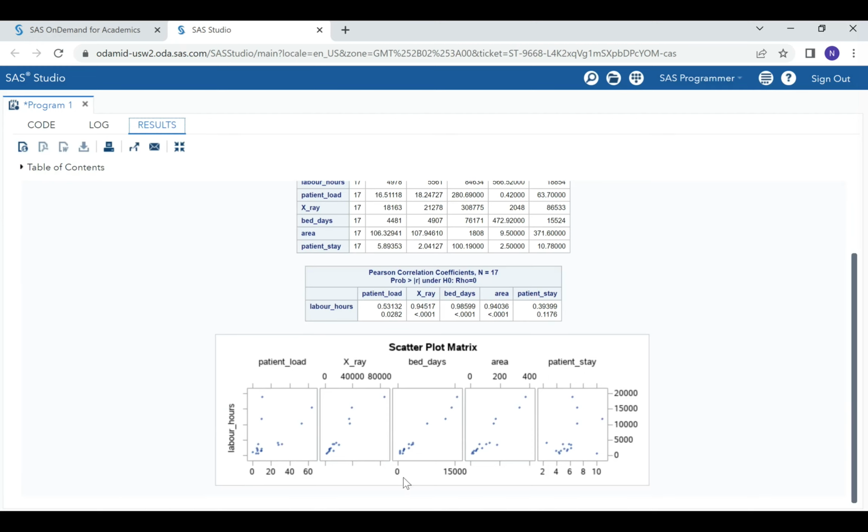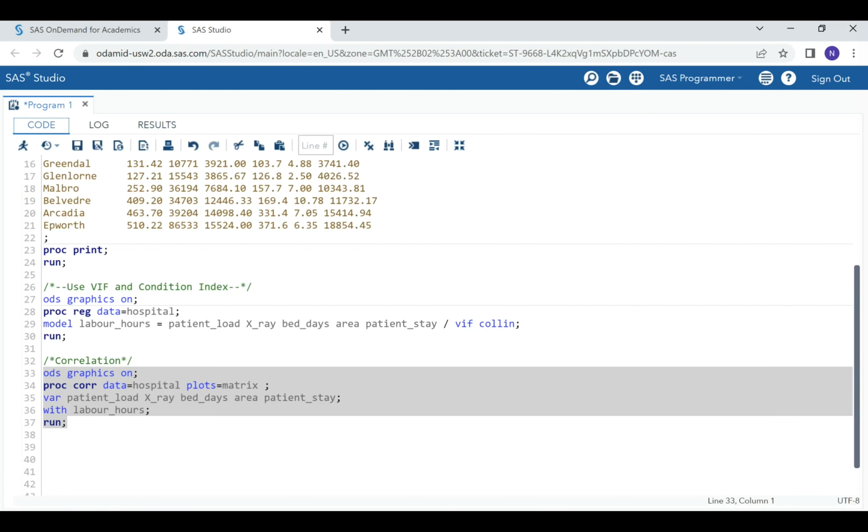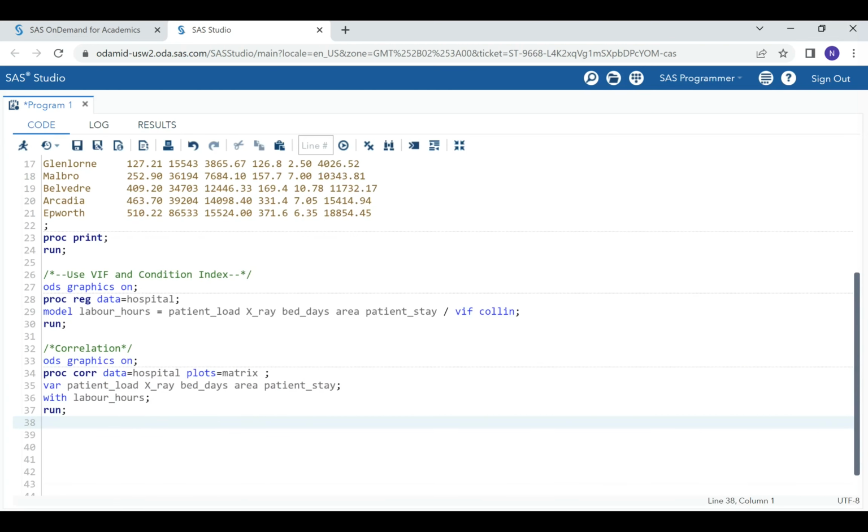So we can observe here that there is somehow a linear shape. We can observe that there is somehow a linear shape in this result, in the scatter plot matrix result. So that is how we can use correlation to validate an assumption of linearity between the dependent and independent variables.